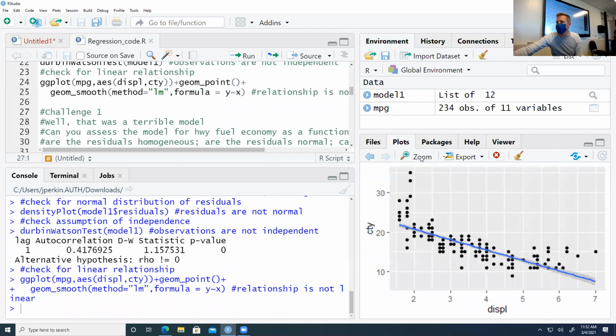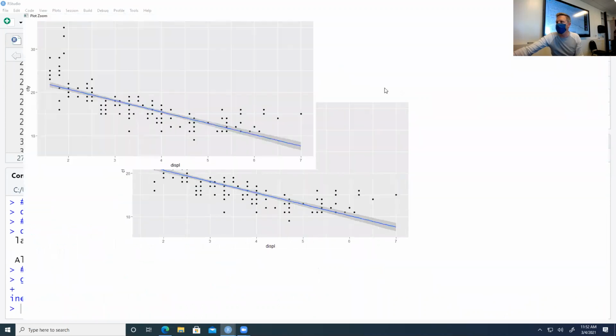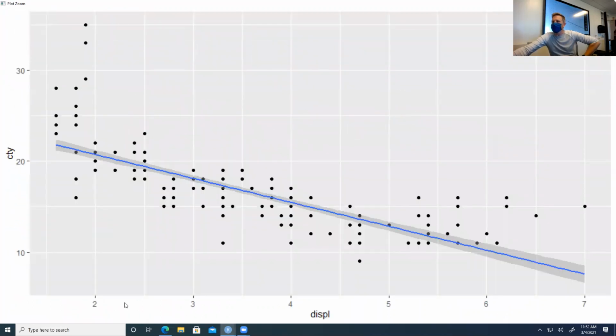So I'm going to zoom in on that. So here's displacement on the x-axis. That's a measure of engine size, and here's city fuel economy on the y. And then this blue line is our linear model that we fit to that.